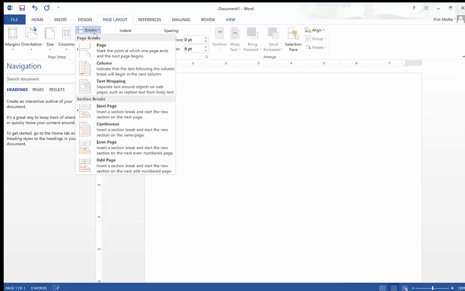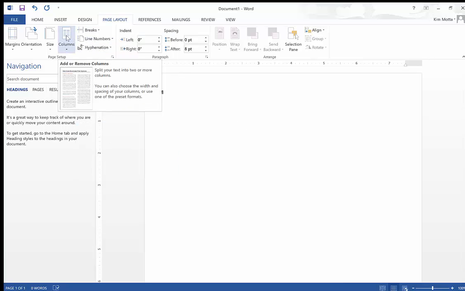Remember your breaks and the difference. You have a page break that starts it on a new page, column break, and text wrapping. You also have section break. Continuous means that it just changes the format of it. So you get some ideas here. You're going to use columns.